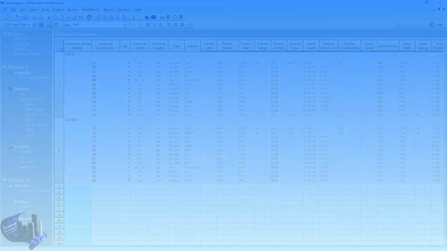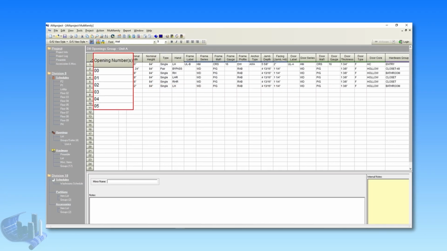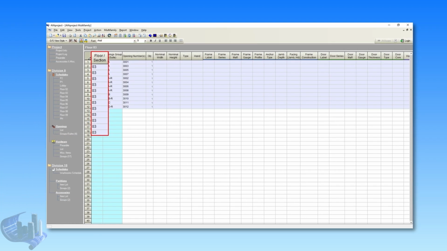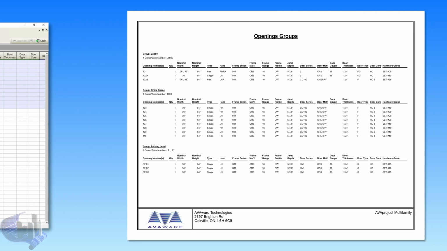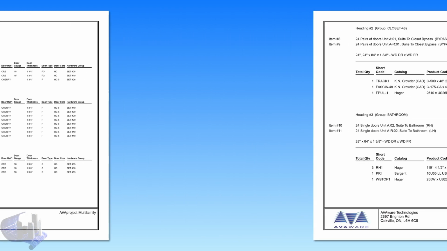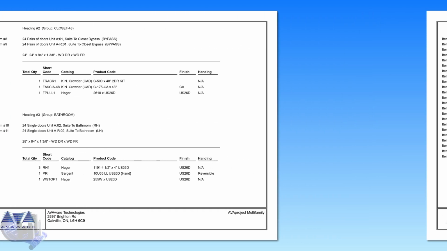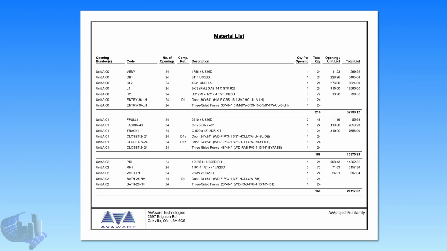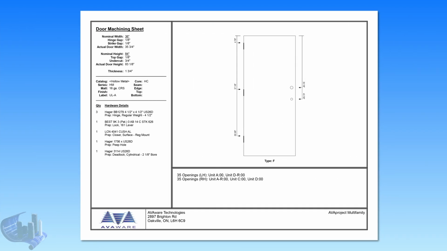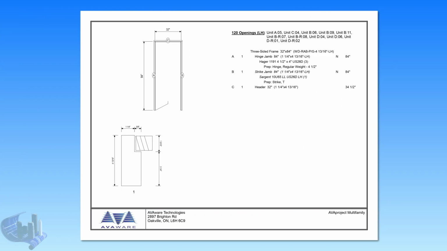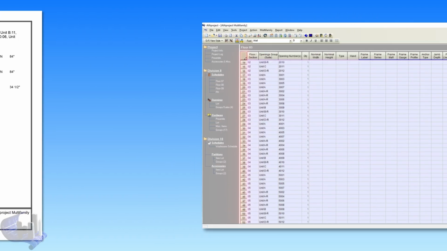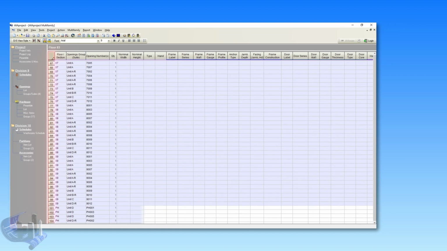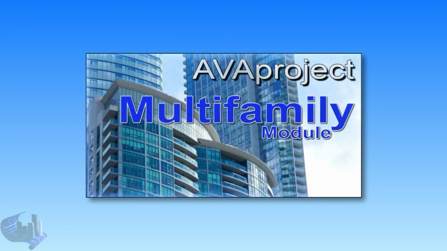This is just a small taste of the many features offered by the AVAproject Multifamily module. In addition to the powerful enhancements demonstrated here, there are numerous options for the organization and display of schedules. There are also reporting tools specifically designed to expedite the process of detailing and estimating. Whether the project is a residential or a commercial building that makes extensive use of common suite configurations, the AVAproject Multifamily module is sure to be an invaluable addition to the detailing and estimating arsenal.